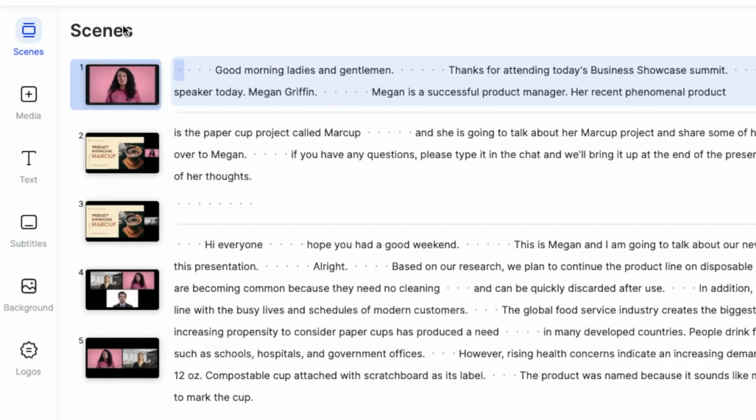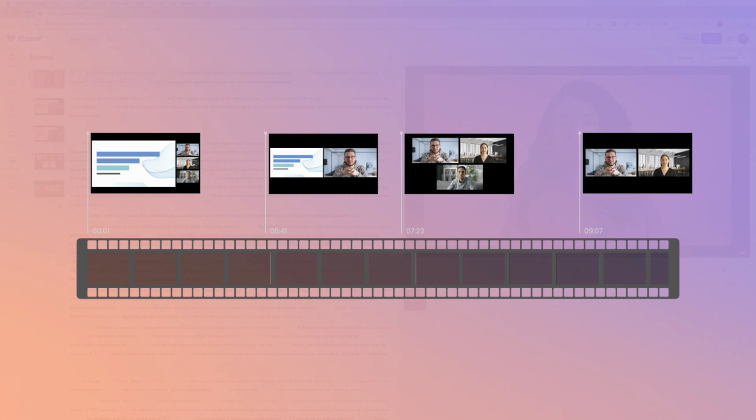At this point, the video is divided into 5 different scenes. The first scene features only one speaker. The second scene features both slides and a speaker, and the third scene features slides and a different speaker than the previous scene. Now, here's another important thing to note.